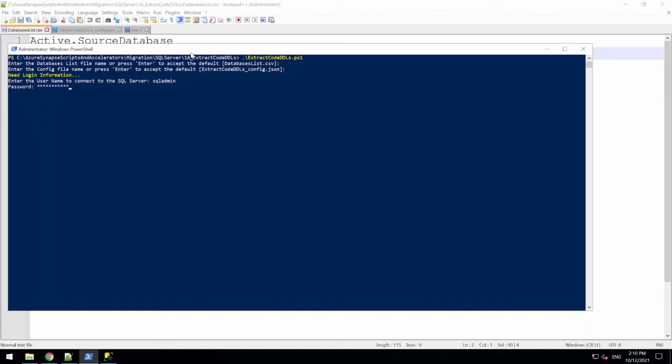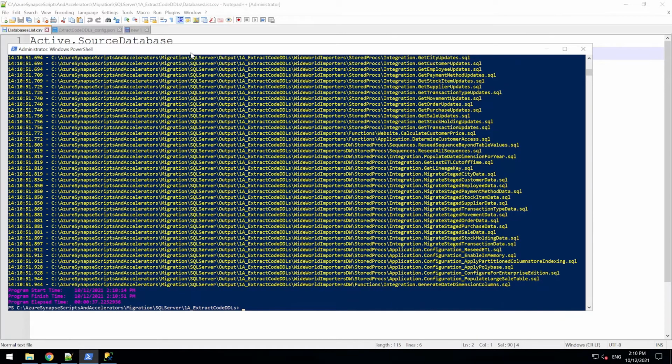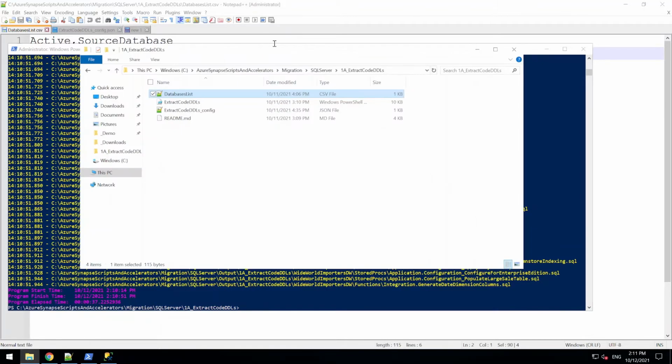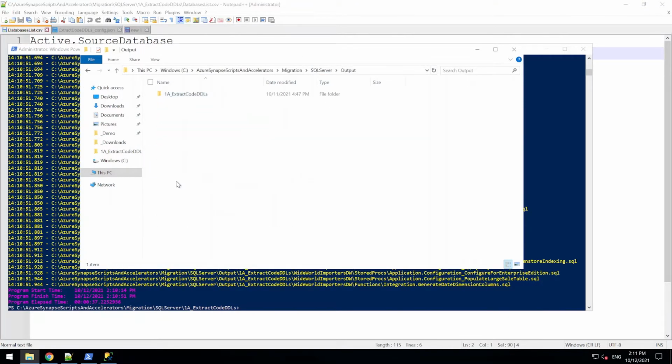I enter the credential information, and the script extracts DDL scripts from the SQL Server sample databases and stores them in the output folder. Just a few seconds and everything is done. Let's go to Windows Explorer, level up, output folder. We have the subfolder 1A_extract code DDLs. This path was configured in my JSON configuration file.